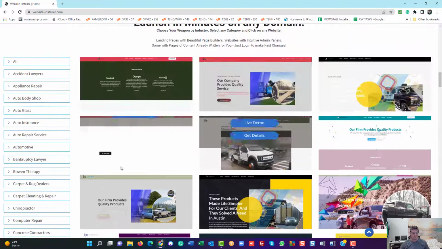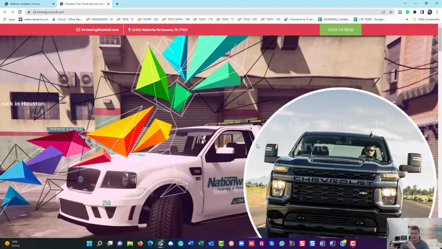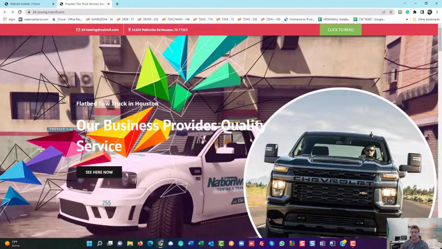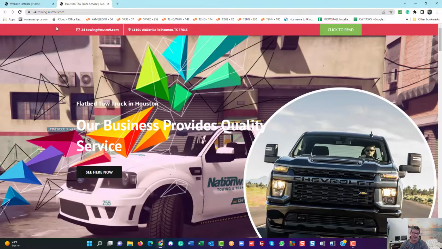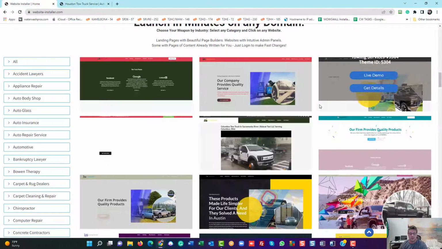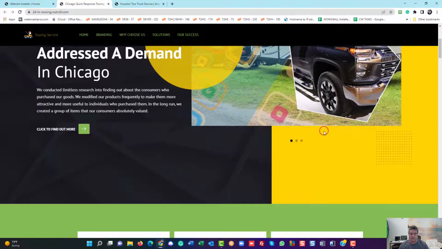Okay, a couple of quick notes. Sometimes you'll see a site that looks completely blank like this. That's just the screenshot that got snapped too soon, before it loaded. So if you do a live demo, you'll see, oh okay, that's a very busy website. There's a lot going on here. It's not blank. So you guys can go through these anytime and just check them out, see what's going on here, okay?